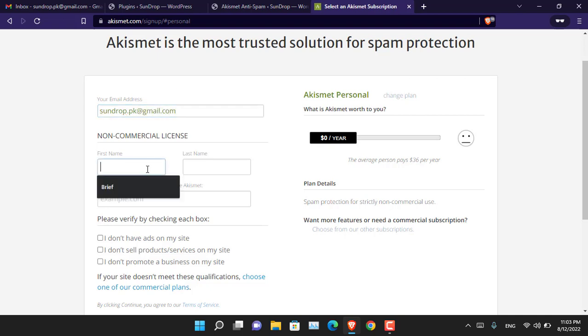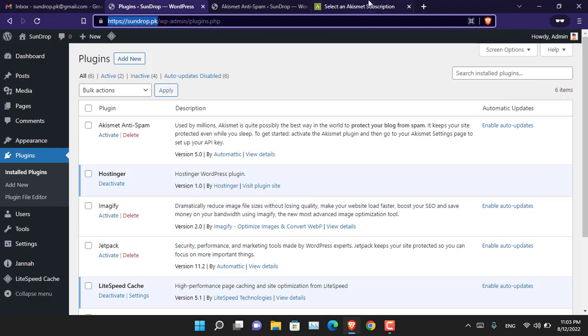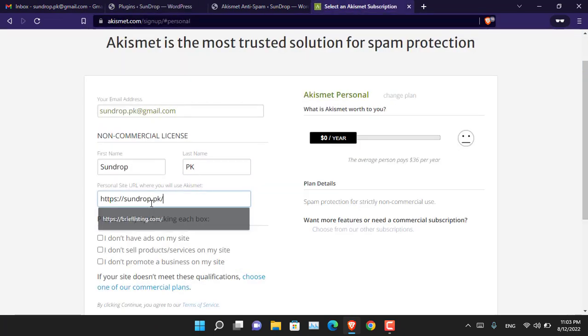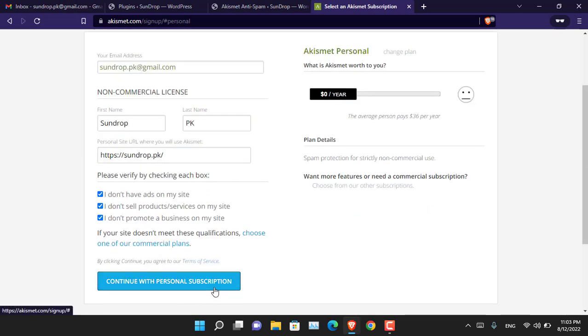Then your name, your website URL, you need to copy that. And you also need to check the following options. Now click continue with personal subscription.